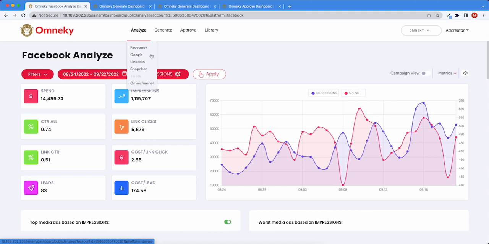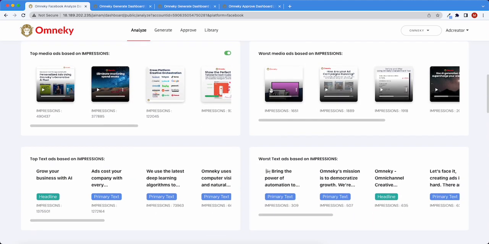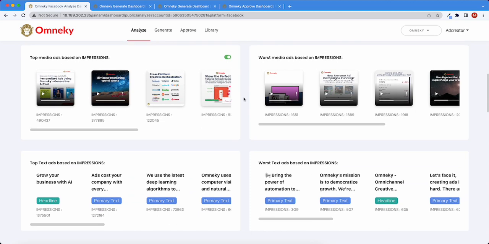You'll see simple drop-downs that allow you to double-click into performance of each channel, and an omni-channel button that gives you a single pane of glass that allows you to compare performance and top media features across all platforms. There's a conversion metric button that allows you to pick whichever conversion metric is most important for you and single out what is leading to your performance. Omneky's dashboard is constantly updating to give you the top media and text features.